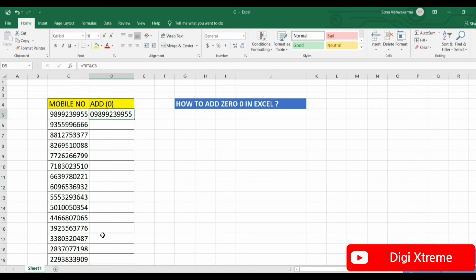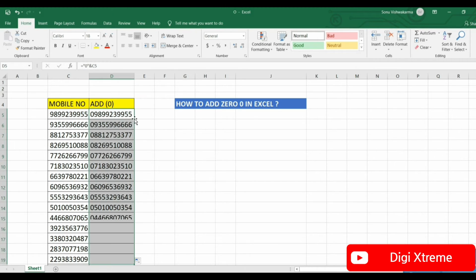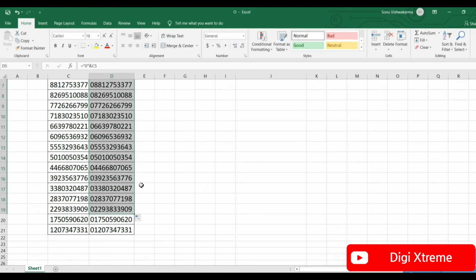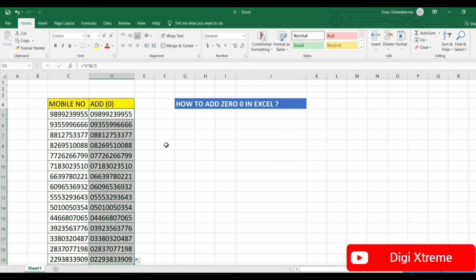What about the rest of the numbers? It's very simple. For the rest of the numbers you also need to do the same thing. Just drag it down or simply double click over here. Now you can see we are able to add zero before all the numbers. So this is how you can add it. This is very simple.